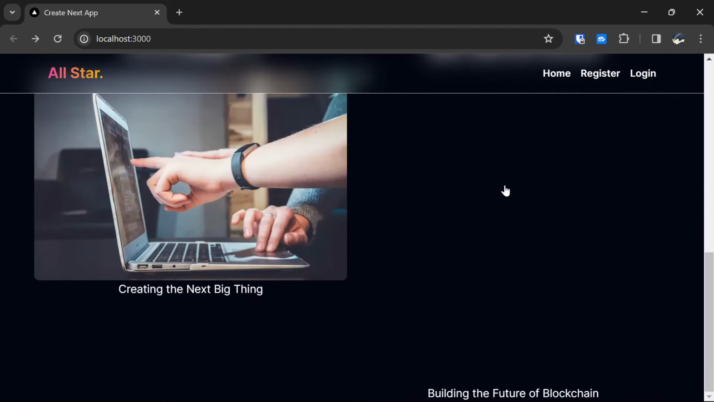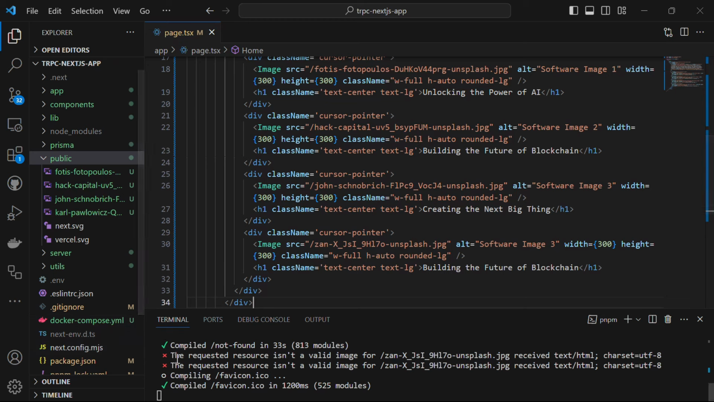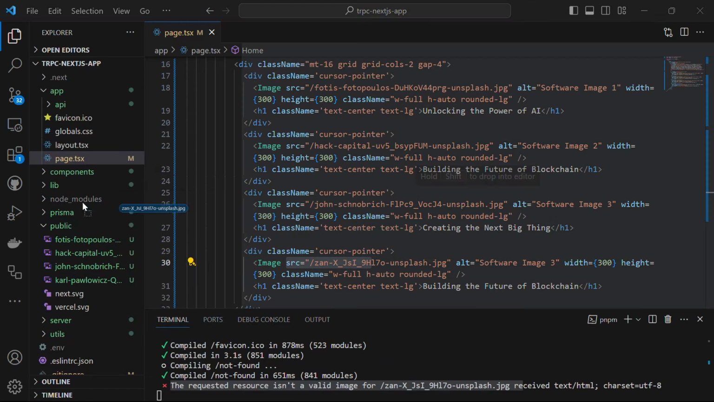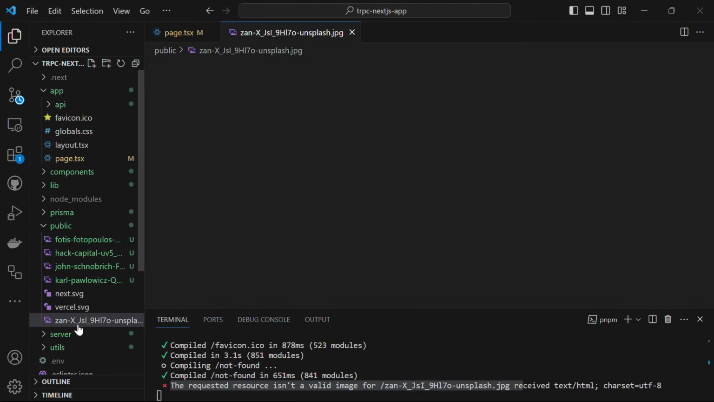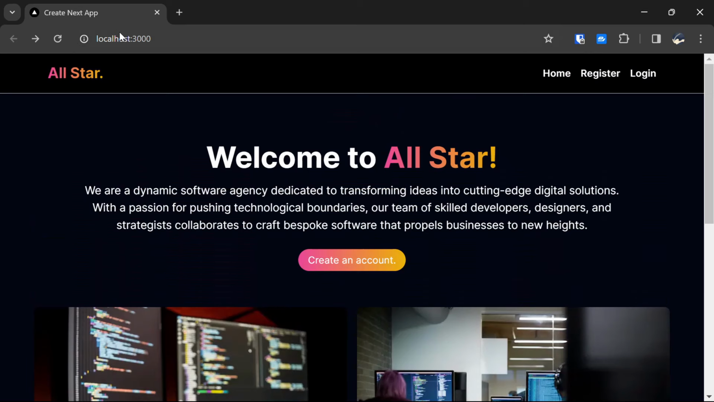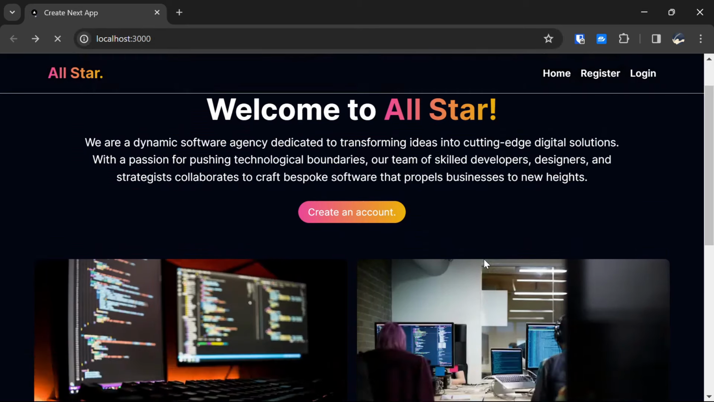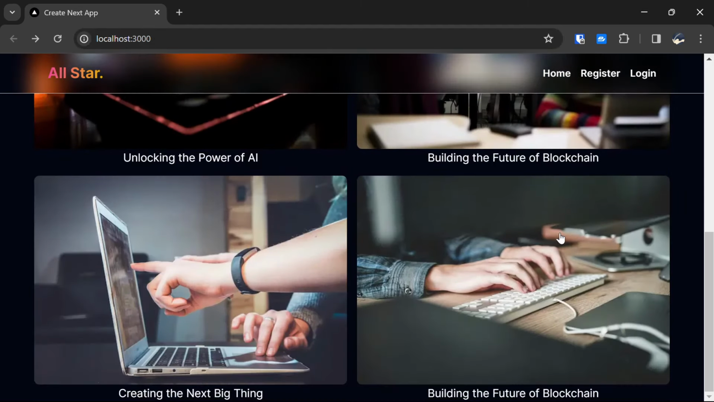So let's check what the error is. Head back to VS Code and there we have this error which says that the requested resource isn't a valid image. Where is it? Okay, over here. So we have this one over here, Heck one over here, John one over here, and then this. Okay, so I will bring in this image. I didn't bring this image over here. Head back to the localhost and refresh this. And there we have our image.